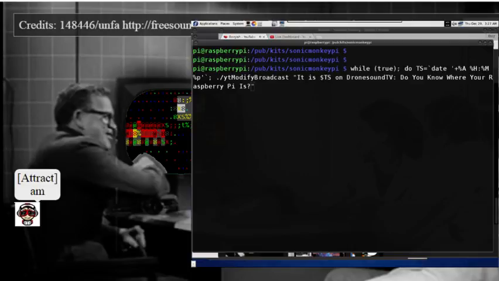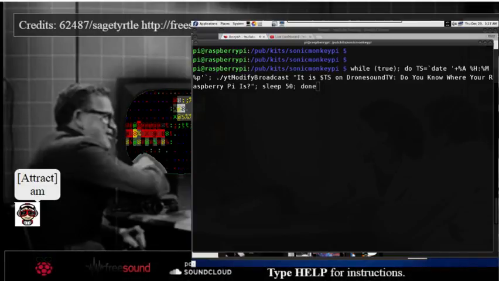Probably be okay. Alright. And then it's going to sleep for 60 seconds. And actually, I should have it sleep for 55 seconds. And it doesn't really matter. That won't ensure that it won't. I'll have it sleep for 50 seconds, and then I do done. And remember semicolons at the end of all your commands.